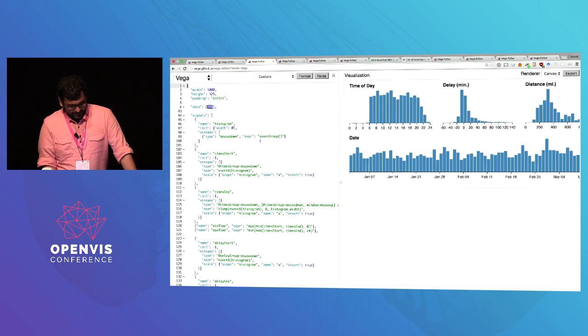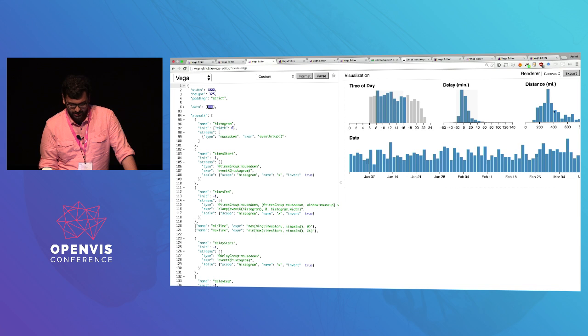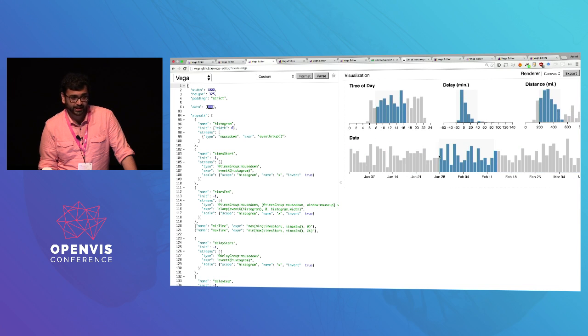Here is where things start to get fun. Here is an interaction technique inspired by Mike Bostock's CrossFilter.js. As I start to brush in each of these constituent histograms, my bars start to dance as the data gets filtered out and re-aggregated.